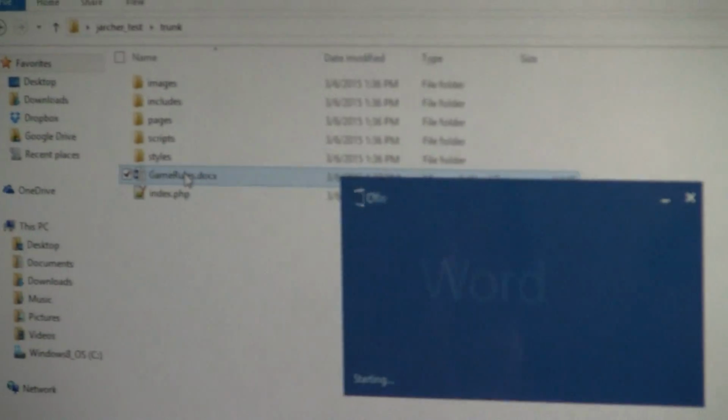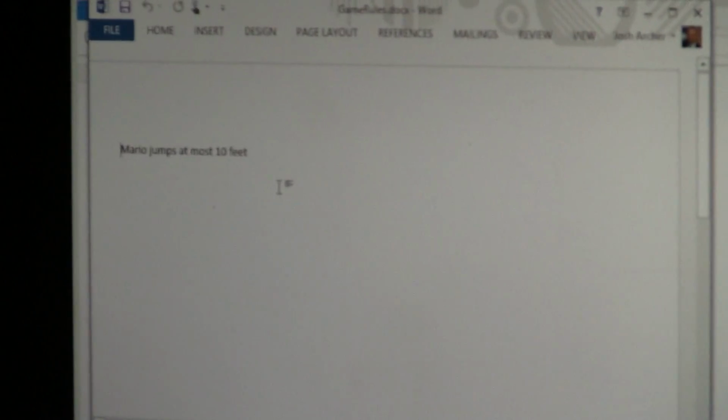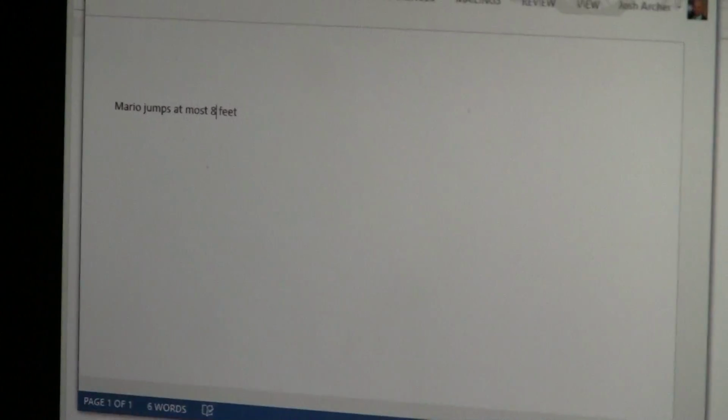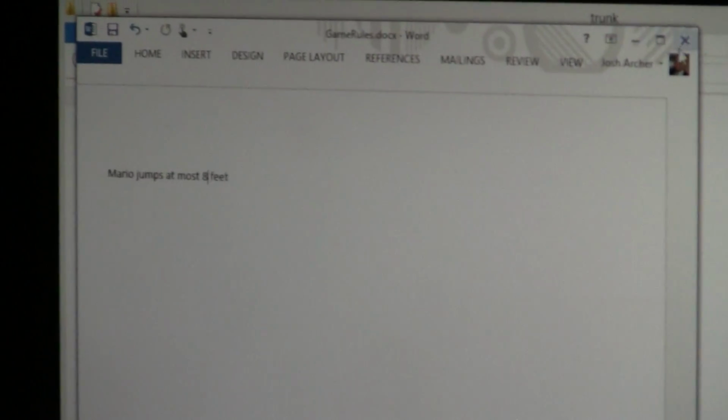I could also go through and edit a file. So let's say I'm another person now on another laptop, and I say, no, that's not the case. I want Mario to jump at most 8 feet. We decide that's not the rule that we want. Imagine it's a really complex file, lots of rules. So I make a change.